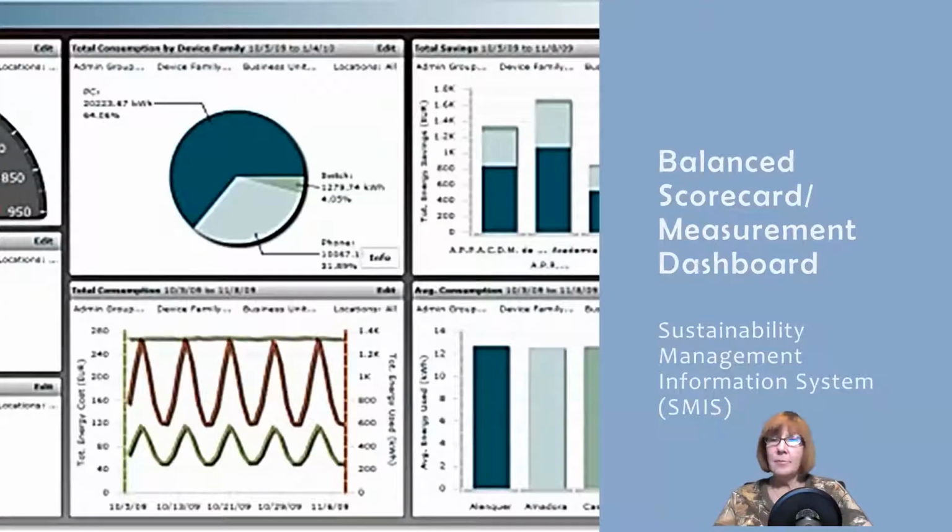And you might set up something like a Sustainability Management Information System, an SMIS. Learned about that. That's also known as a balanced scorecard or measurement dashboard. Again, when you're doing something like this, what you want to make sure is that you can't just tell them, do a balanced scorecard. They won't know what it is. They won't know how to do it.